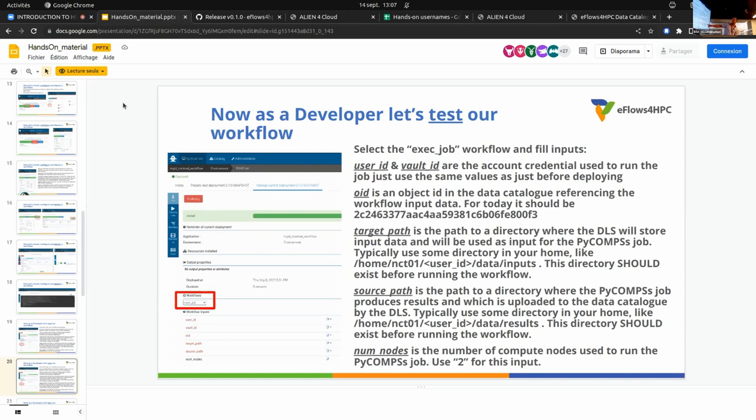In the target path, there is a source and a target path. They are maybe a bit misnamed, and for the end user it may not be understandable, but the idea is the target path is where we will put the input data, and the source path is where the results are stored and are retrieved by the DLS. As a workflow developer, I can change these to use other names.